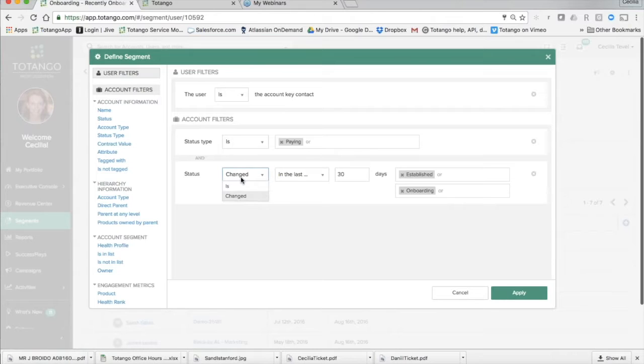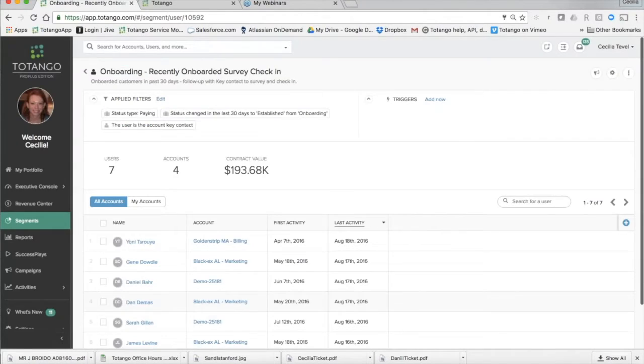So I'm looking at status changed in the last, this is my option, in the last 30 days. And I'm saying that it changed to established from onboarding. So I'm looking at all the customers that have gone from onboarding to established status. Basically they've graduated and gone live in the last 30 days. This is my criteria, and from here is when I'm actually going to message the key contact.